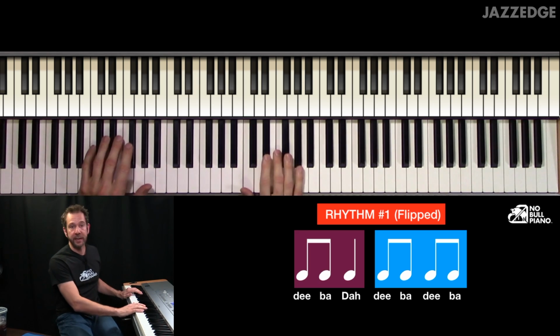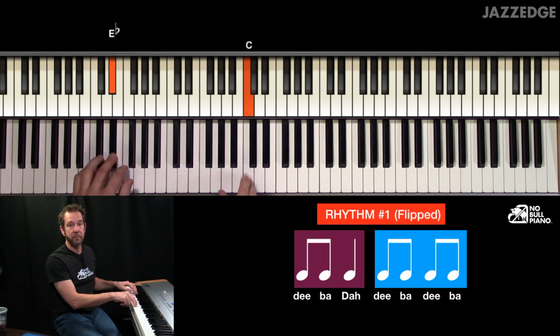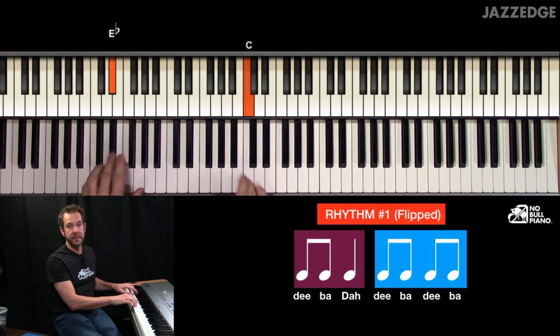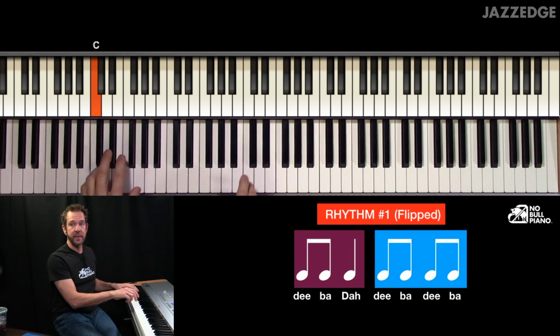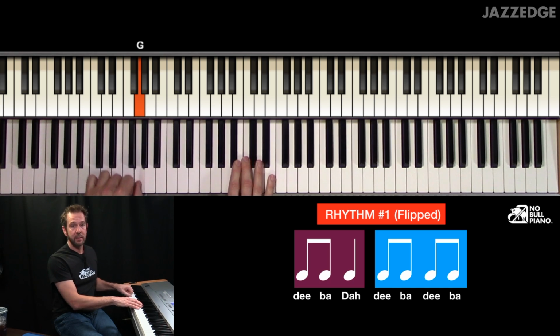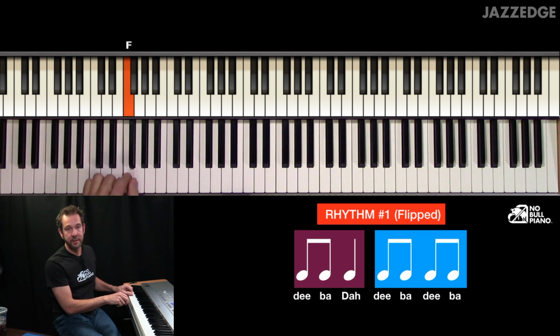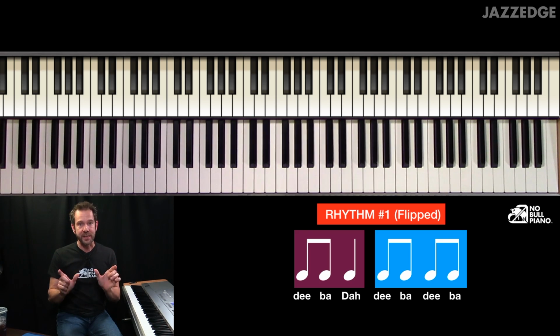I can again apply that to a note. Di ba da, di ba di ba. One more time. Here we go. Di ba da, di ba di ba. So you can see that this is a super easy way of taking one rhythm and making it 2 rhythms.